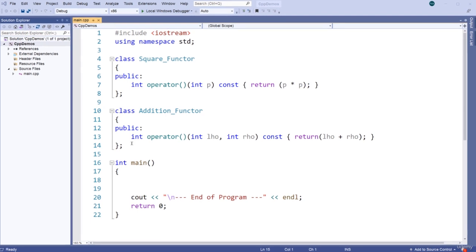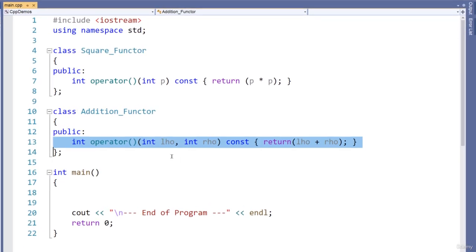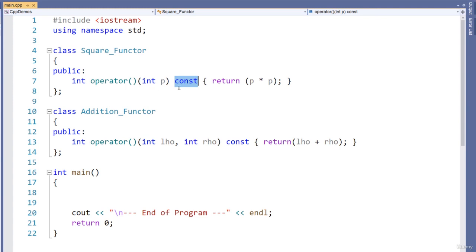Now in this addition functor, as an example, I have two parameters for the left-hand operand and for the right-hand operand. Of course, you may want the parameters to be a reference to a const, if templated, or if it accepts user-defined types. Because as I mentioned in previous lectures, if you pass in an object with many member variables, then that operation can be expensive. So the same sort of stuff applies here. And also, if you're not going to make a change to the state of the functor, then of course you can have these overloaded function call operators be const, as you can see in these examples.